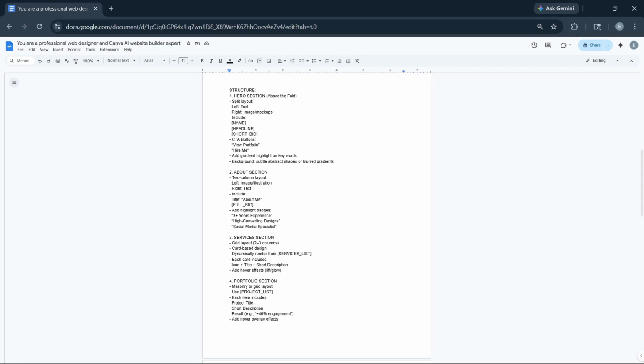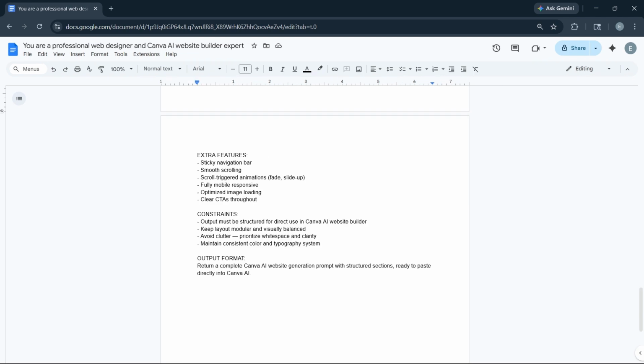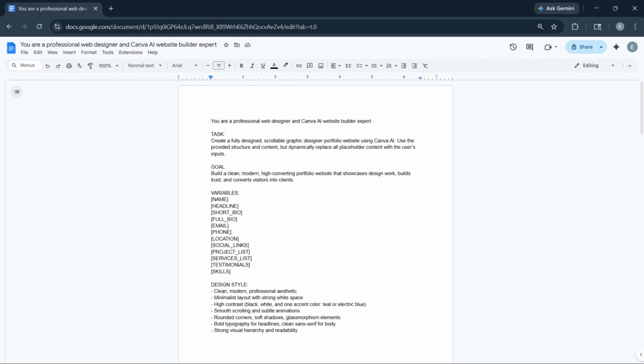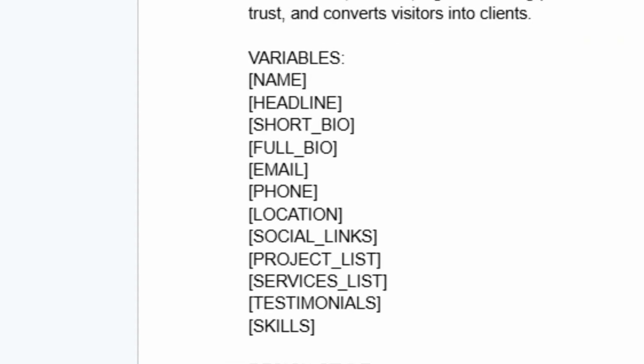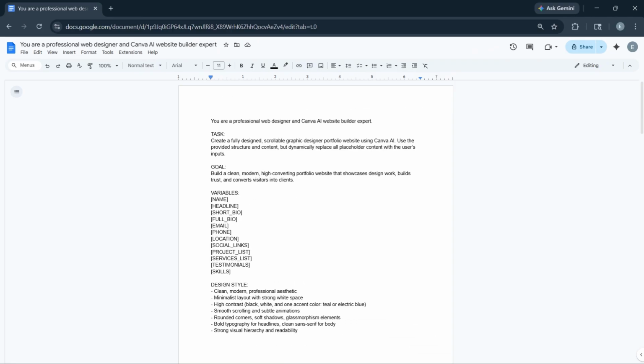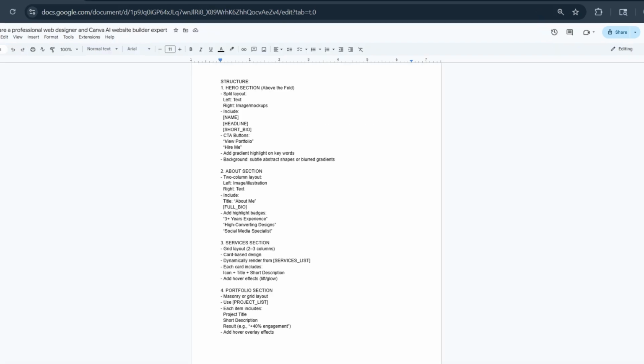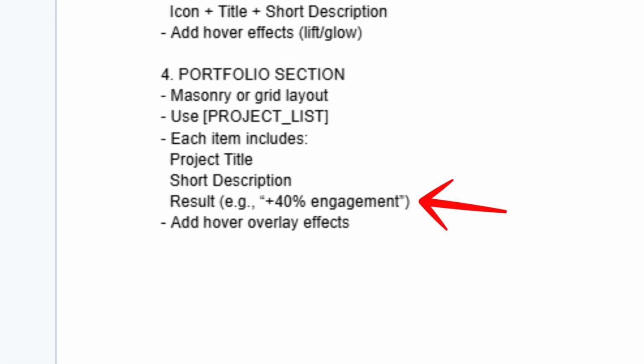What you're looking at here is a full stack prompt that generates a scrollable portfolio website from start to finish. Not just sections, but a complete structure optimized to showcase your work and convert visitors into clients. Inside this prompt, there are two types of bracketed elements you need to understand. The first are customizable variables like your name, headline, bio, services, projects, and contact details, which are the only parts you replace.